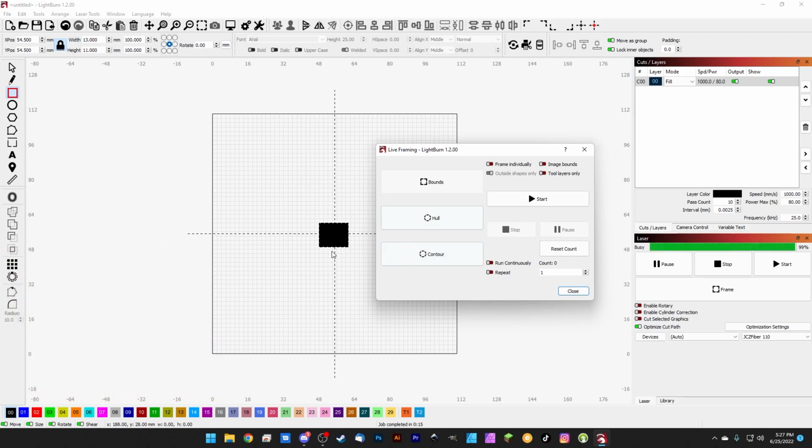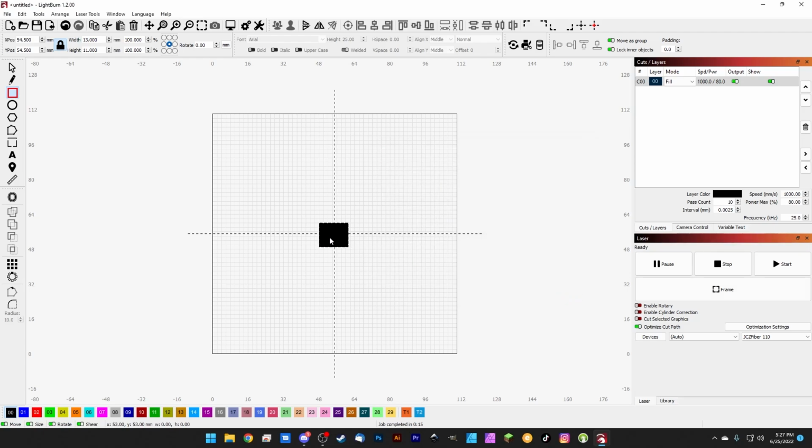A great thing to use to test out these different framing modes and to get an idea of what they do is to actually do a little text instead. So let's close this for a moment, and that's going to turn the red light off, and we can get rid of our rectangle, and we'll just do a little bit of text. Doesn't have to be anything fancy.